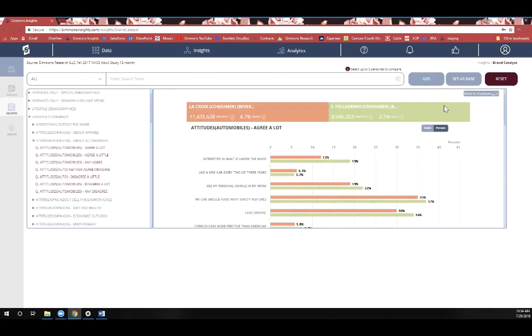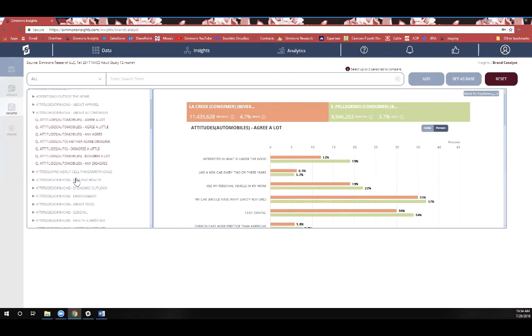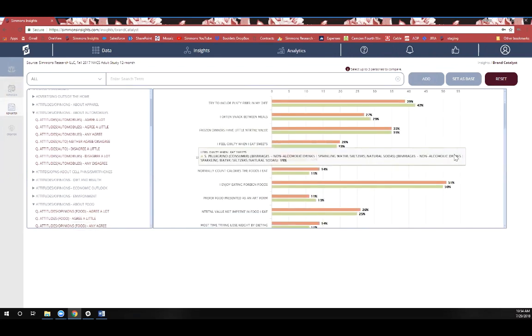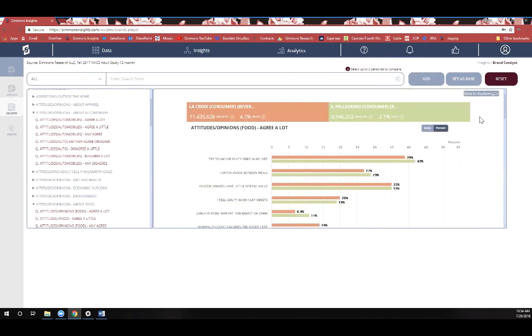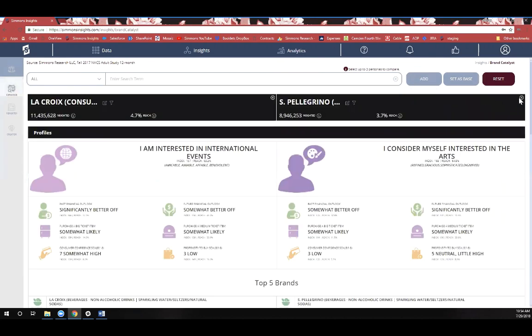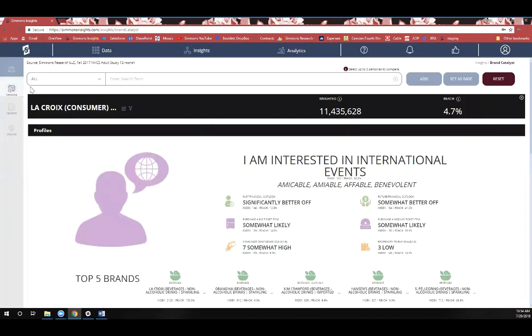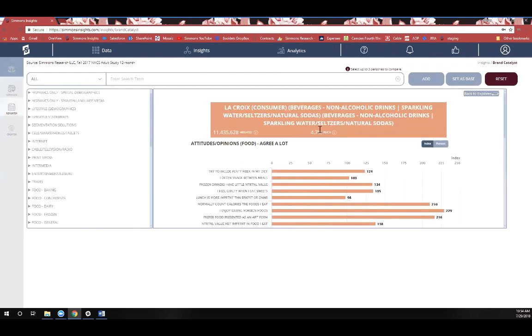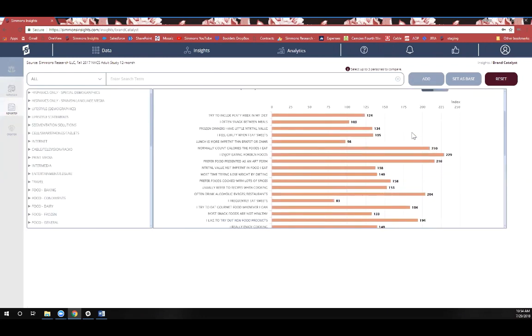You can also look at this by percentage rather than just index, so you can change back and forth between the 2. Maybe I also want to look about how they feel about food. And then I've learned all I want to know about the 2 brands next to each other. And then I just want to go back to looking at my main persona, which was LaCroix for this example. I can go back to the Explorer, get rid of Pellegrino here, go back over to Reporter, and now I have just my persona that I wanted to use here.